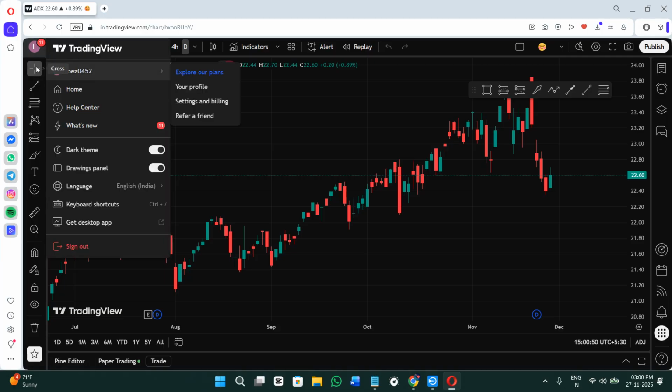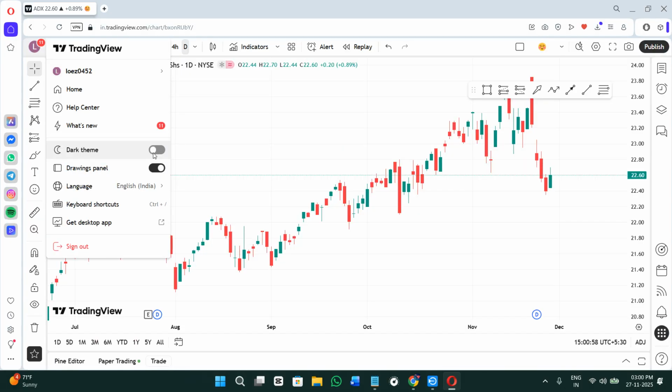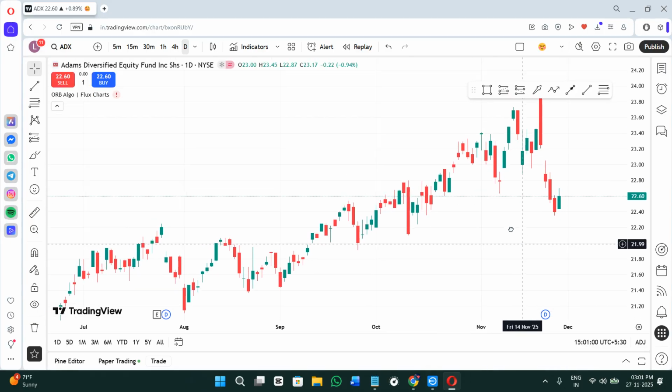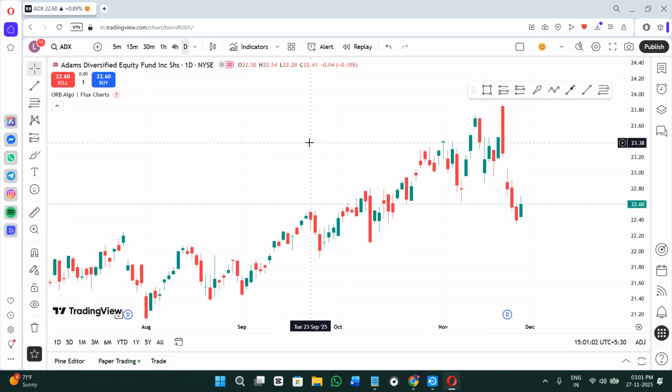So here, click on your profile icon on the top left hand corner of the screen. As you can see, for my TradingView account, the dark theme is enabled. So when you click on this toggle button, you will see that the background is now white, plus the theme of the TradingView is also white.